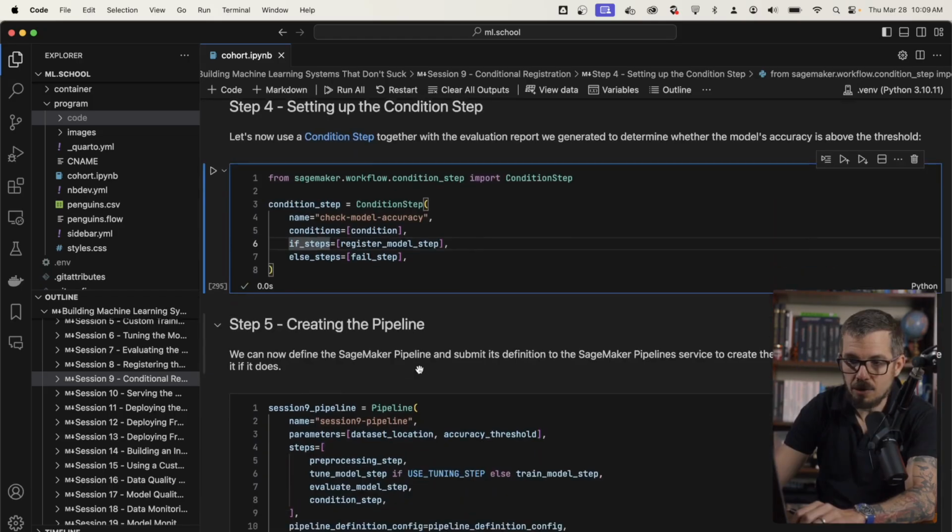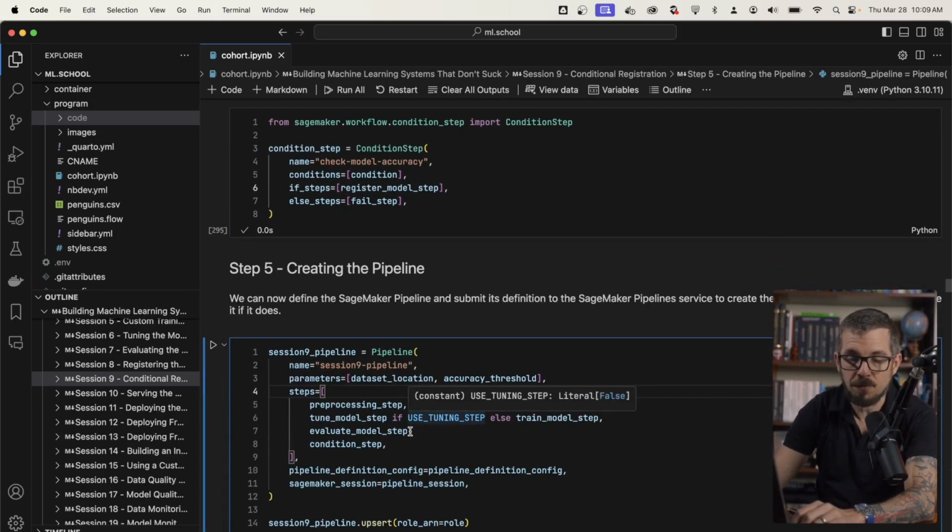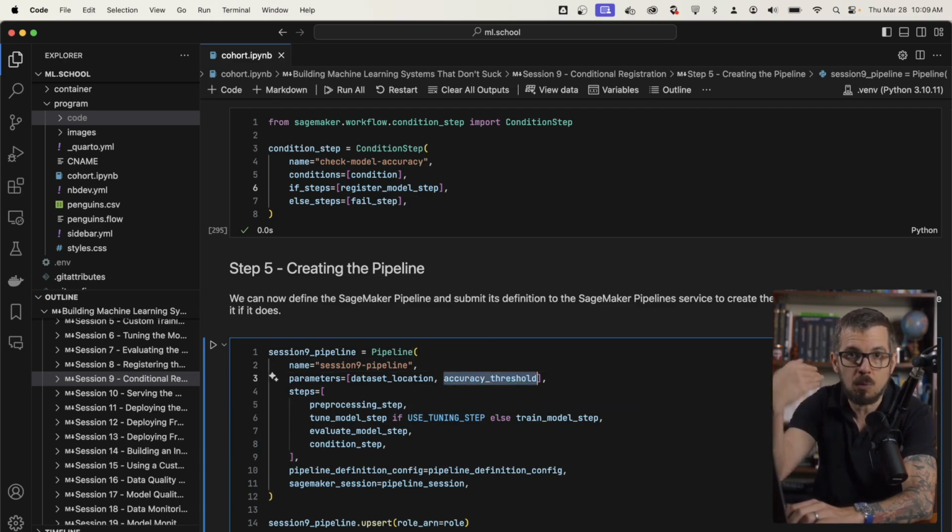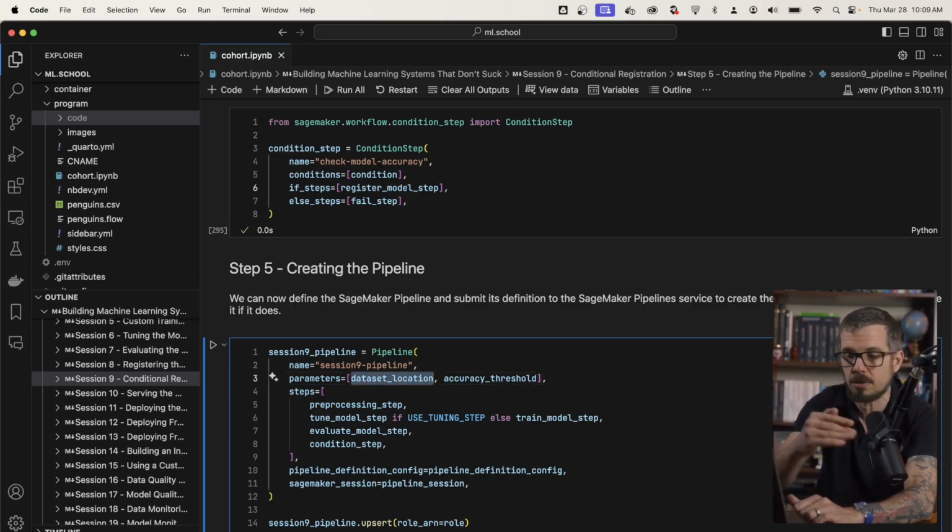So if we go here to the creation of the pipeline, there are a few things that are different now. The first thing that is going to be different is that we need to pass the accuracy threshold. That is a new parameter that we need to supply to our pipeline. Before, we only had the dataset location. Now we have the accuracy threshold as well. Then we have the pre-processing step. We've had that for a long time. We have tuning or training depending on the value of this flag. We saw that before. We have the evaluate model step. And finally, we have the condition step.